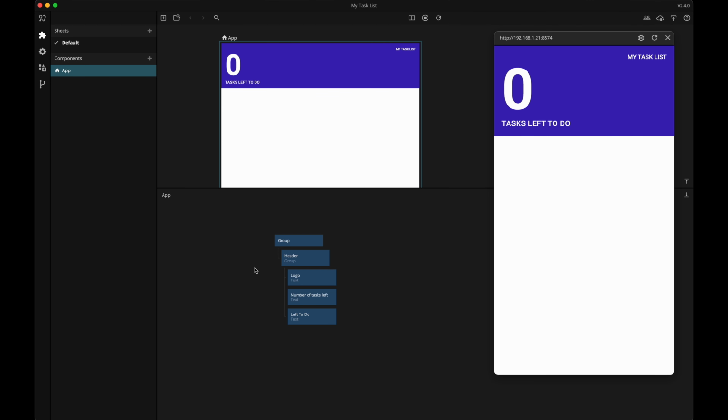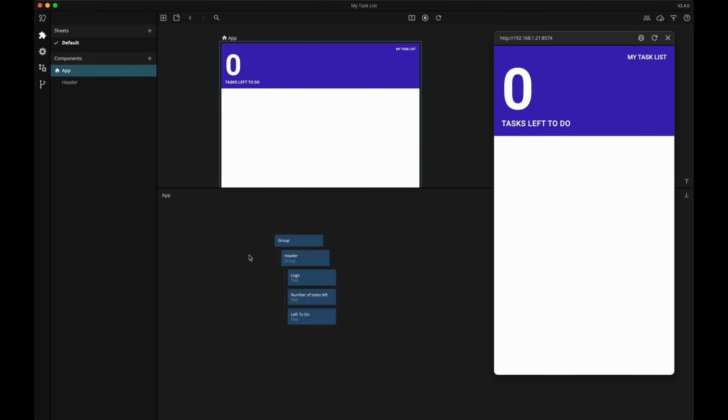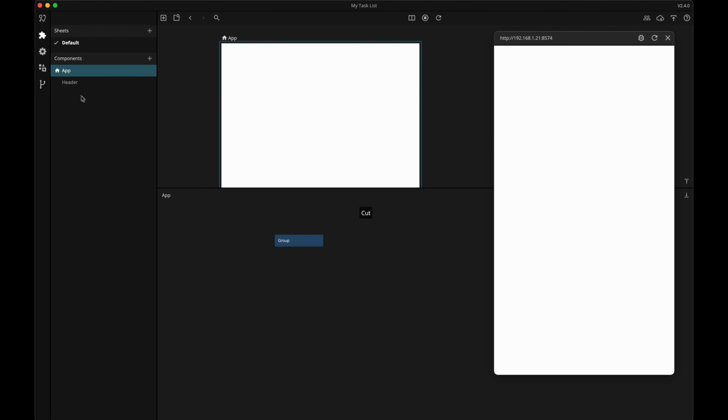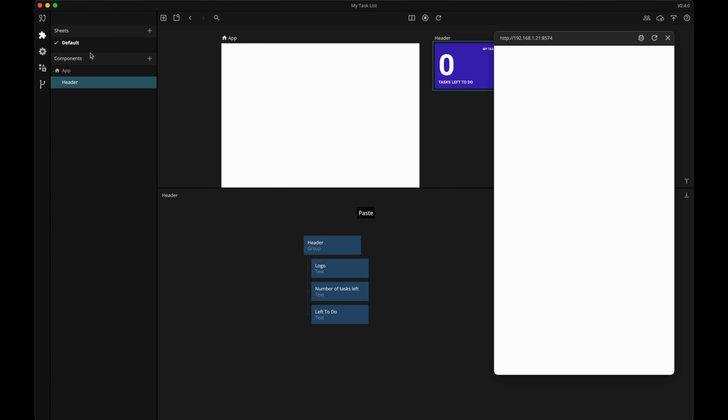I'm going to create a new visual component by clicking here and then giving it the name header. Let's delete the node that was created automatically and then jump back into the app component. I'm going to select the nodes that make up my header by clicking and dragging, and then just using standard keyboard shortcuts, I'm going to cut out the nodes. Let's select the header component again, and here I'll paste in the cutout nodes, again using standard keyboard shortcuts.